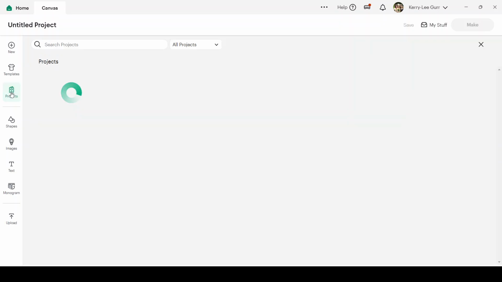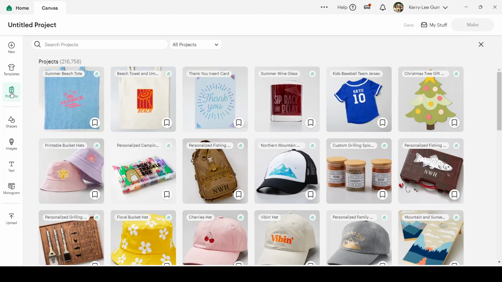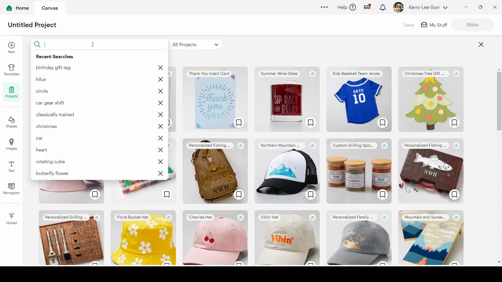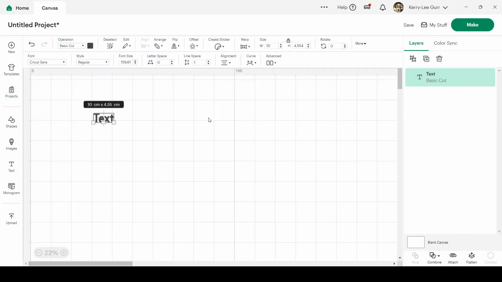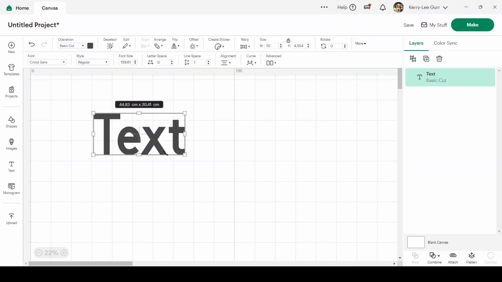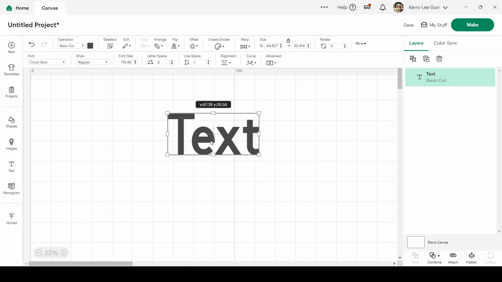Looking at projects, this is again just some inspiration like you have seen on the home page. But you can do a search for whatever type of project you're looking for. You can also simply drag the corner and make your text bigger. This also opens this little additional section here at the bottom, which is particularly for the text option.